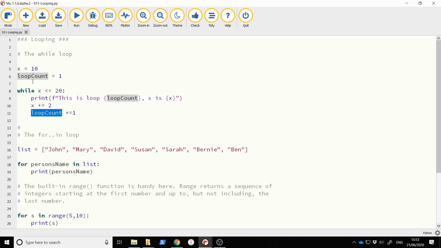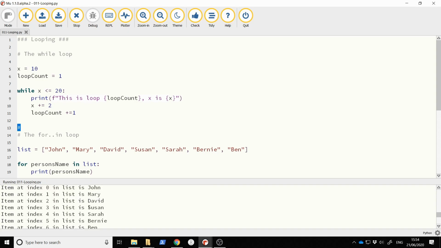Up it goes again, and it says, is x now still less than or equal to 20? And it says, well, yes, it is. 14 is still less than 20. So in it goes again. And it will keep doing this until we get to a point where x is no longer less than or equal to 20. At that point, Python will stop and continue down here with the lines after the while statement. So let's just run it and see that in action.